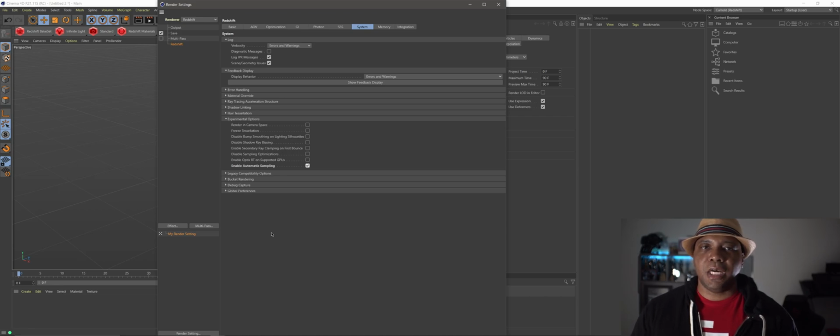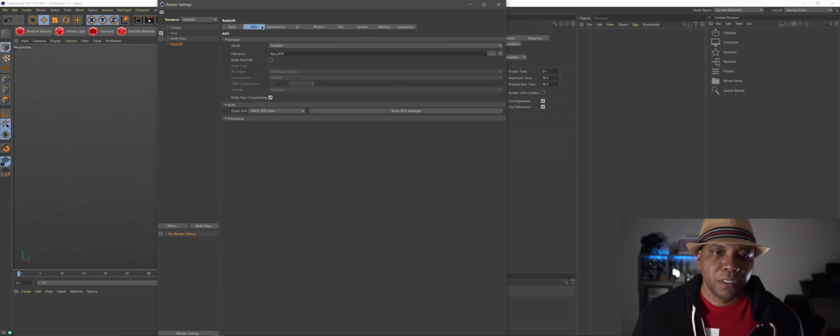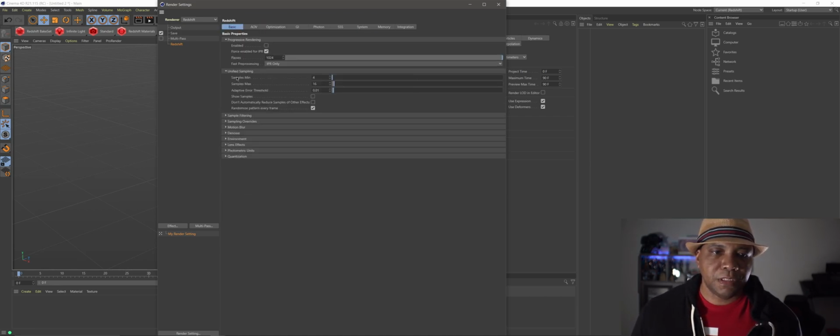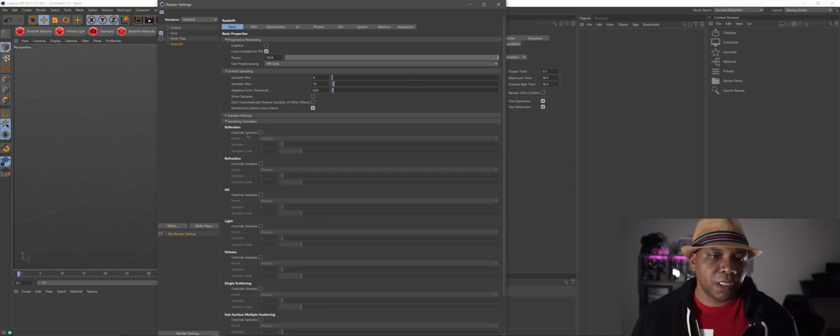So, you don't have to mess around with the samples here inside of the Basic tab, like the min and max samples, or any type of sample override for your reflections and refractions. You don't have to mess with this stuff anymore. It's automatically going to do it for you. But there is a catch.